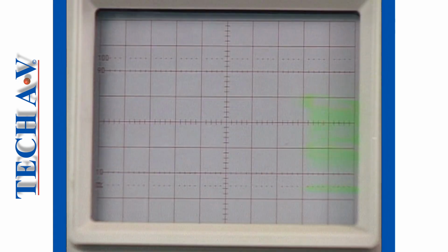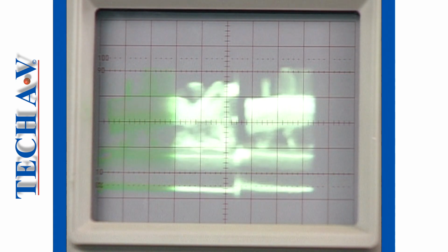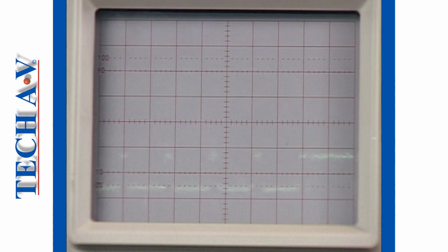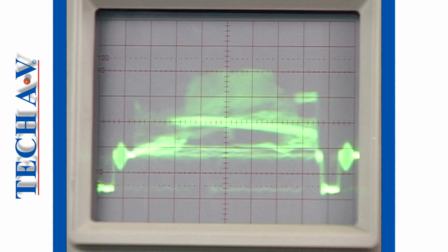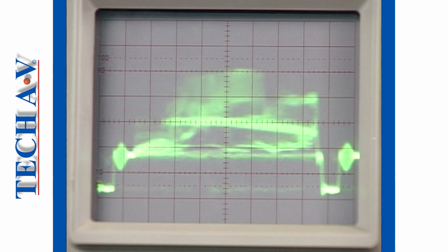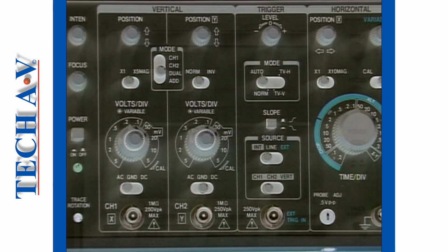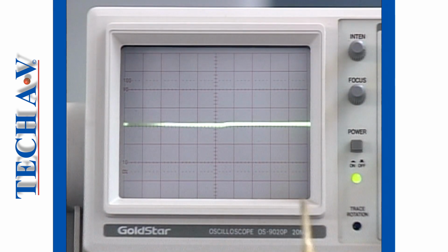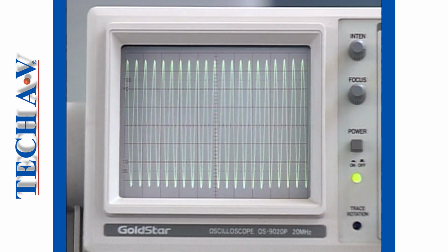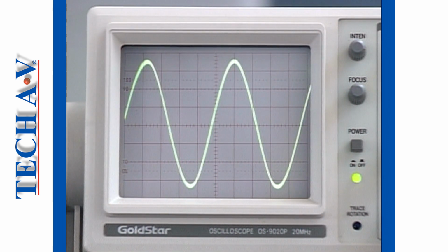When you can read and understand the patterns displayed on the screen, your oscilloscope becomes an invaluable piece of test and measuring equipment. This is Section 1, in which we shall demonstrate the correct procedures necessary to prepare an oscilloscope for practical applications. The most obvious feature of an oscilloscope is the cathode ray screen. It is on this screen that the wave patterns are displayed visually.